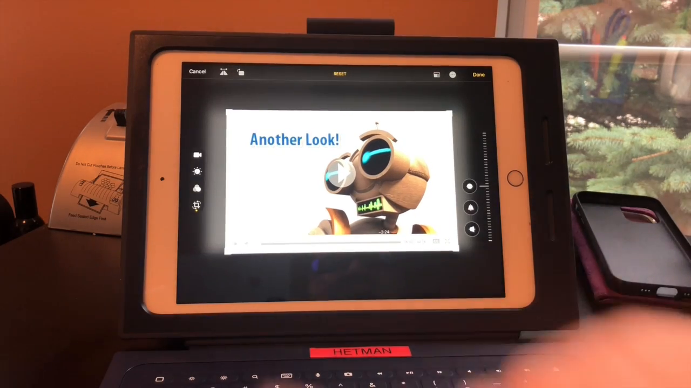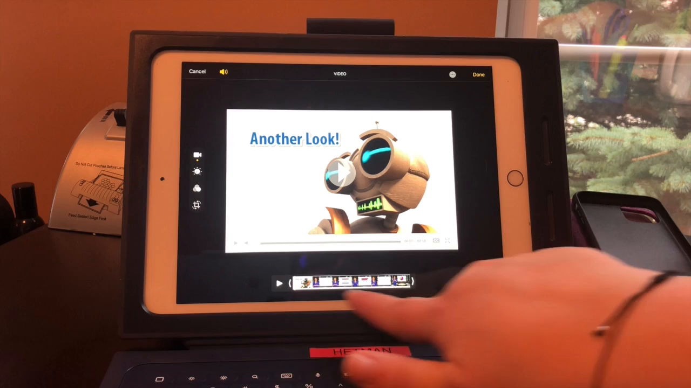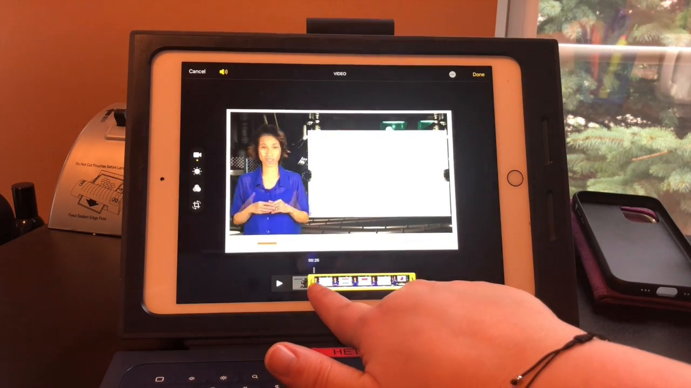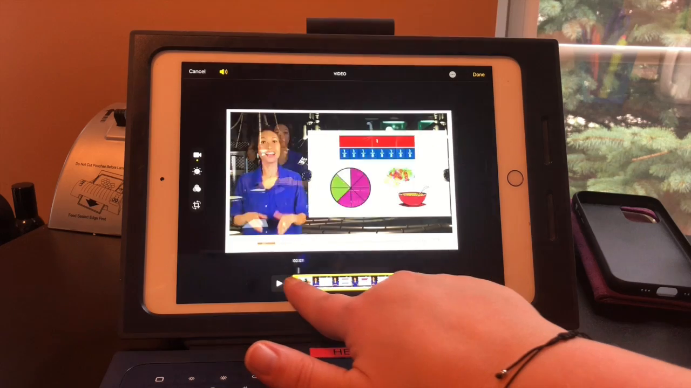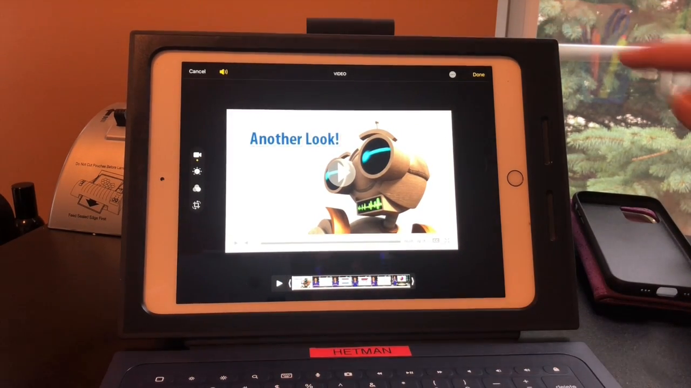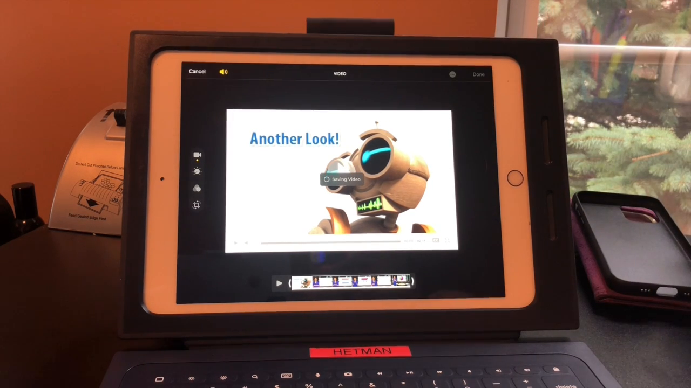And then I could also trim it if I wanted to. So if I had more than I wanted in the video, I can use this bar down here. And if I drag it, the yellow bar is showing me what I'm trimming it to. In this case, I want it all, so I'm not going to trim it, but I wanted you to know that feature was there. When I tap on done, it's going to then save it as the new video that's been cropped down.